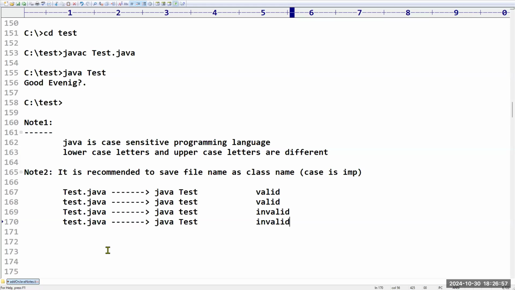Any questions up to this? No, sir. Clear? Everyone, guys, please confirm. Clear up to this? Yes, sir. Right.